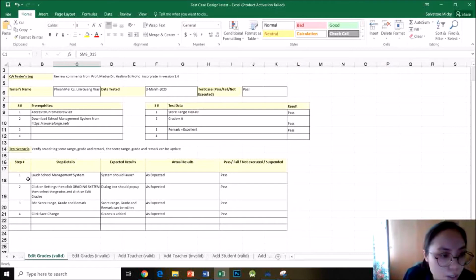The first step is to launch the school management system and click on setting, then click grading system and select the grade and click on edit grade. The third step is edit score range, grade, and remark. So the score range, grade, and remark can be edited. The actual result is as expected. So the test status is passed.